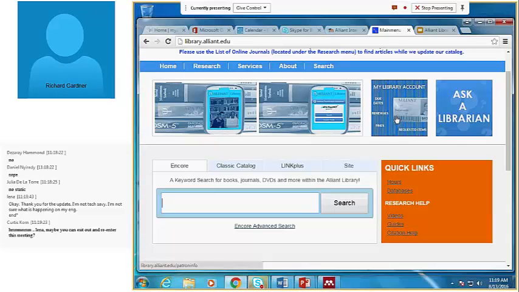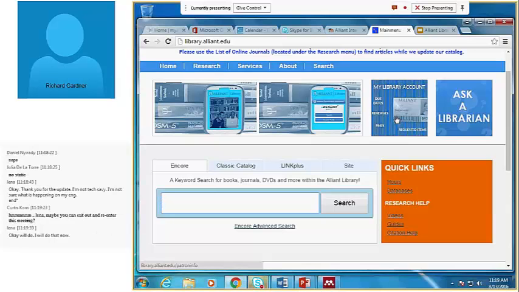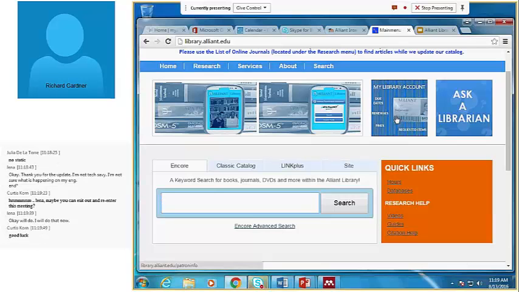So definitely use Google Scholar under some circumstances, and there's that added feature too that it connects you to the content that we pay for. Is there another question? Can we also request the books in Google Scholar?